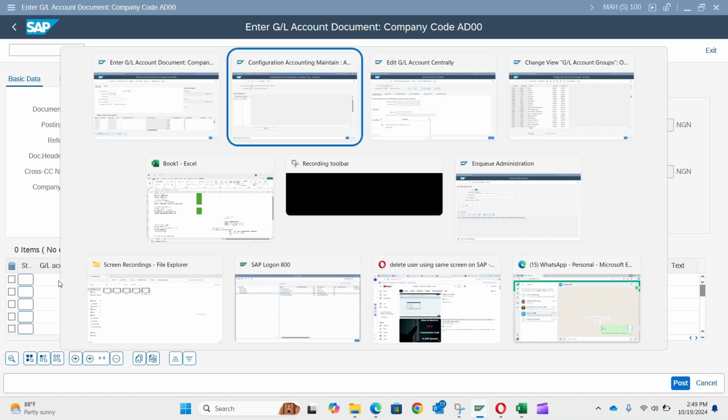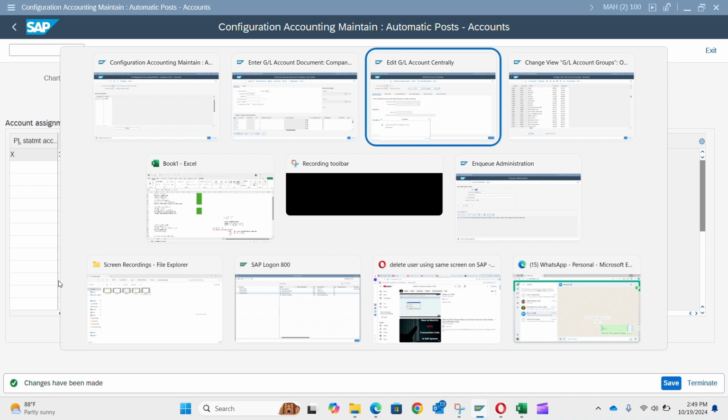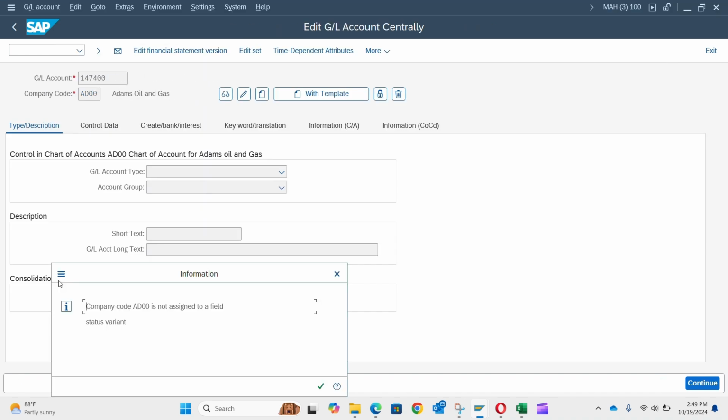However, we are not done yet. Now we thought we were done, right? We imagined we were done, that we just needed to go ahead and create our GL. Now it's flagging an error that the company code AD00 is not assigned to a fixed status variant, right? It's telling us that we need to do this before we create this GL. So what is a field status variant? That's the question. And where do we create it?